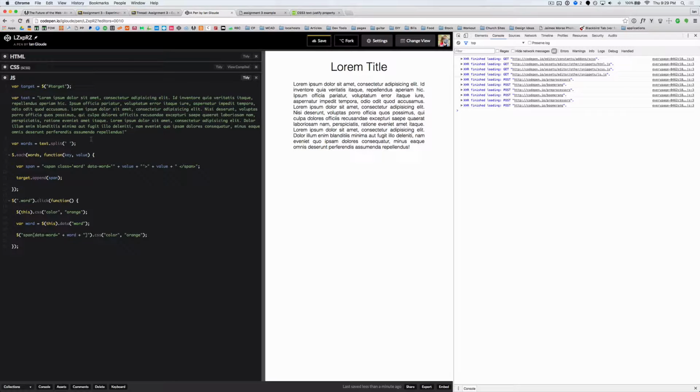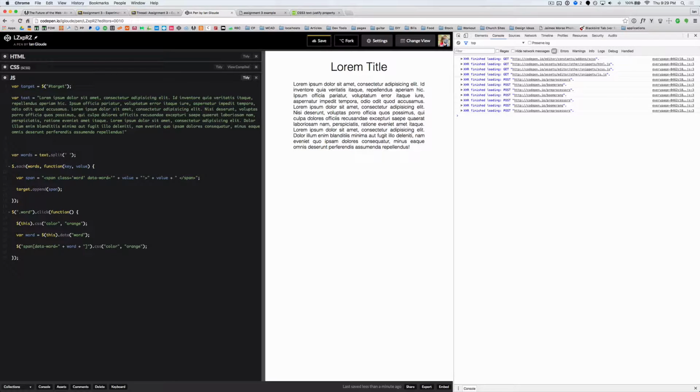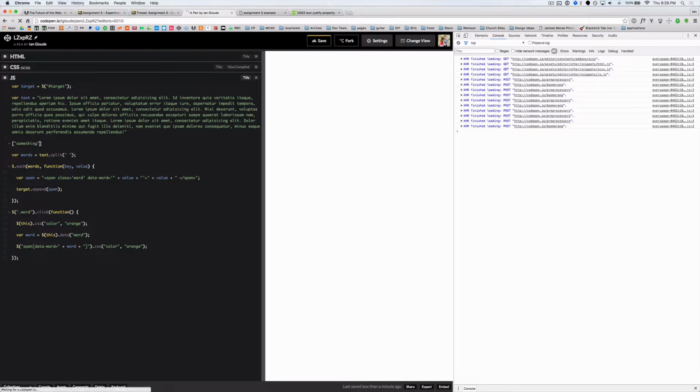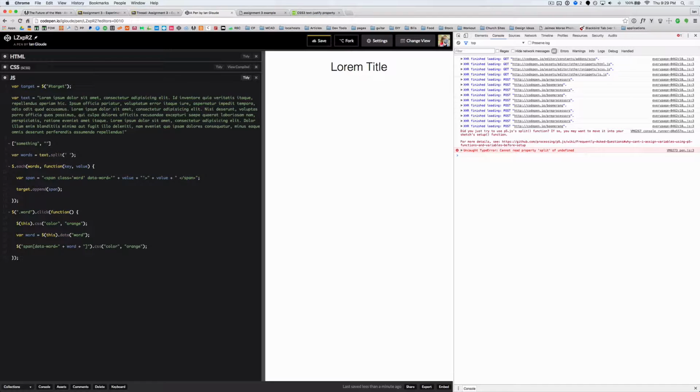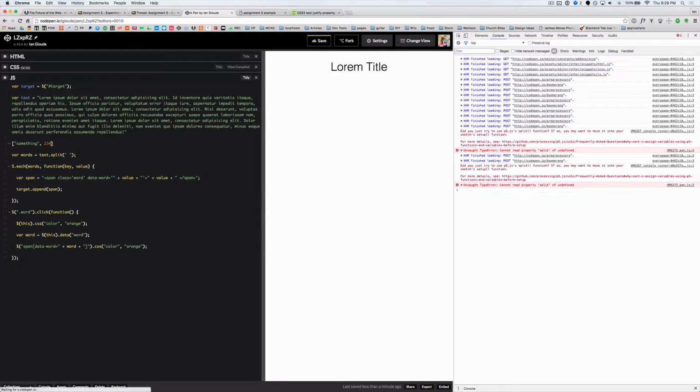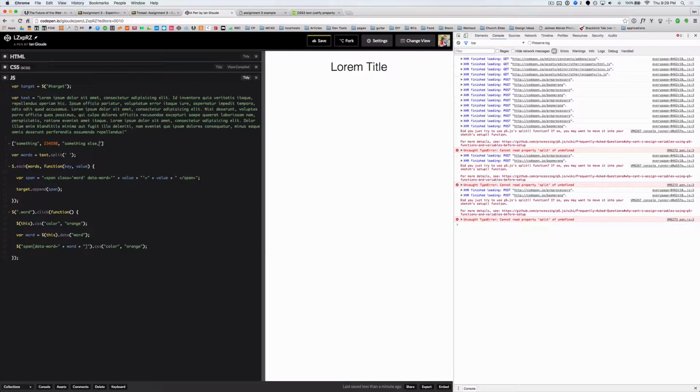An array is essentially, it looks like this when you see it written. There's something, and then it's comma separated strings like this, or values. It can be numbers, something else. So that's what an array looks like there.